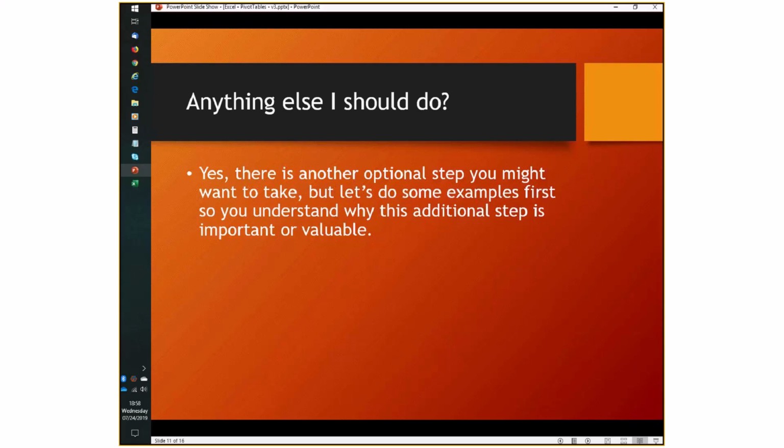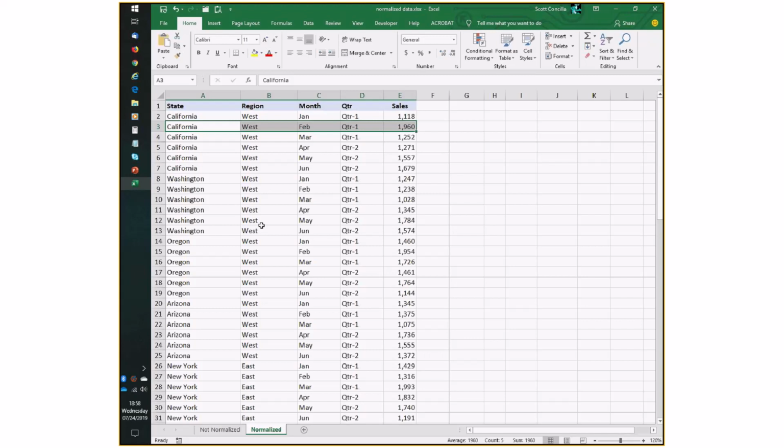So, is there anything else you should do as part of the prep steps? Yes, but I don't want to cover it yet. There's a reason why. There's a method to my madness here. So there is one additional optional step that you should take in your prep work over here. But I want to do an example first, and then you'll see why that step is so important.